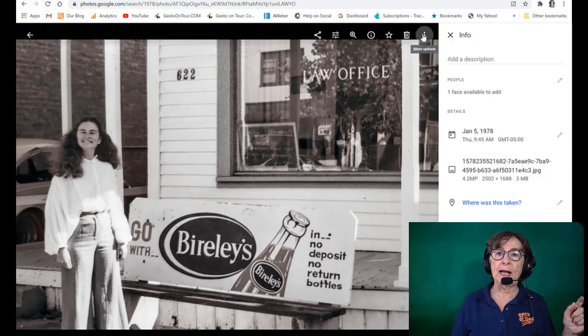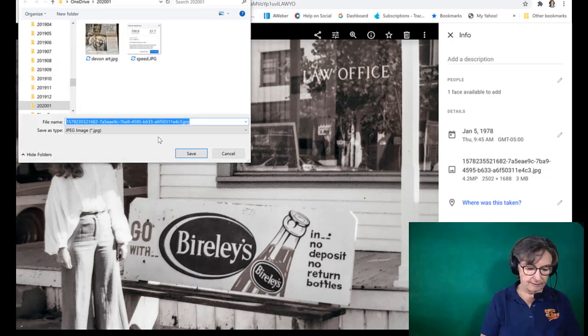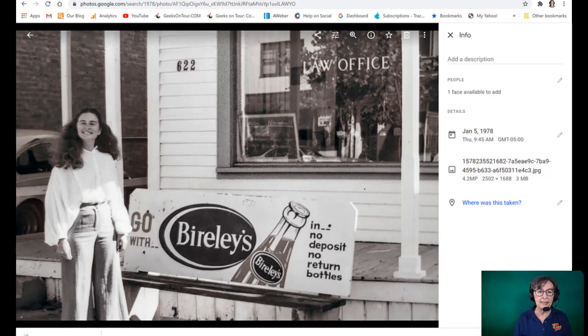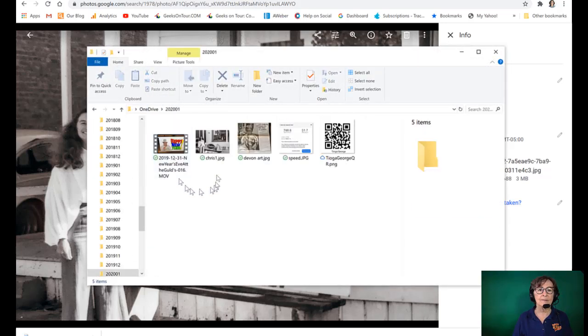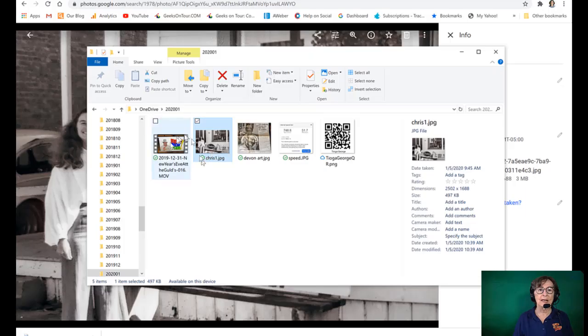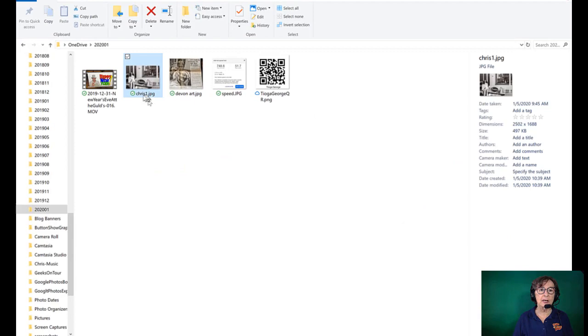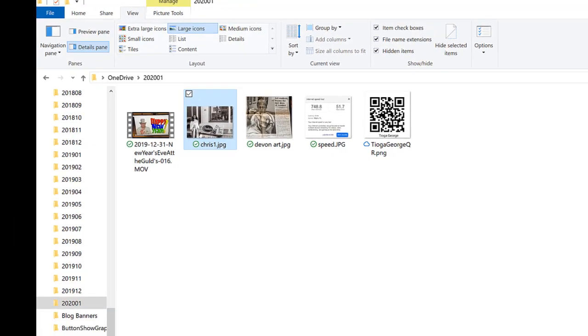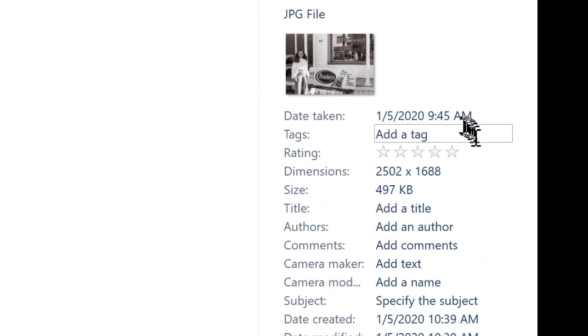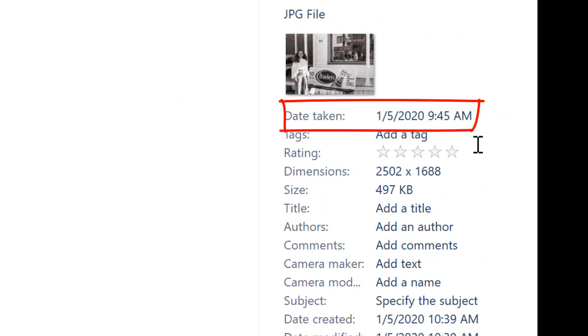However, if you download this to your computer, you will see that it has the original date that this photo was actually snapped. I'll show you. So there's that picture. And on Windows, you just click on a picture, and if you have your details pane showing, and that's up here under View and Details pane, you will see it says date taken January 5, 2020. That's not the date I changed it to.